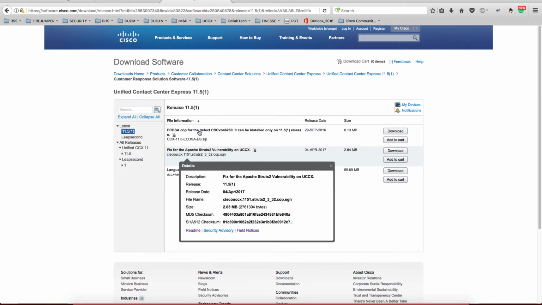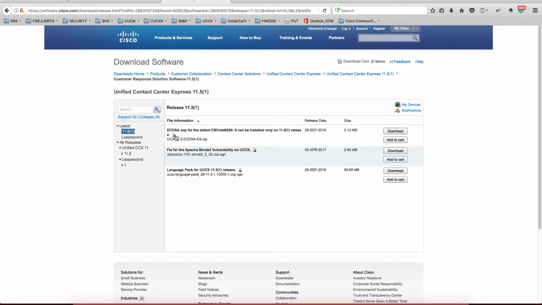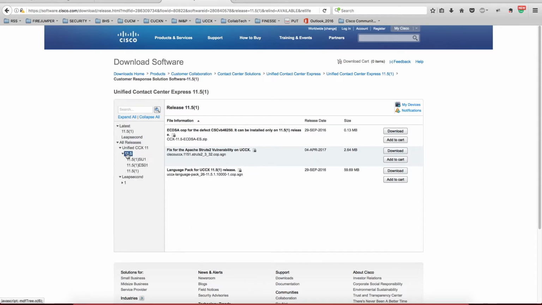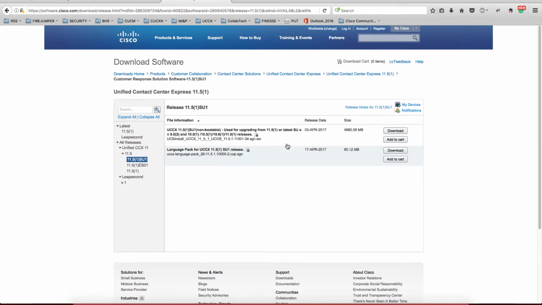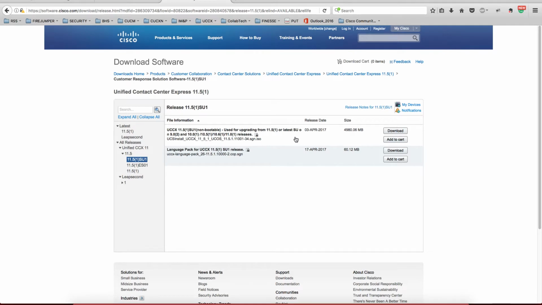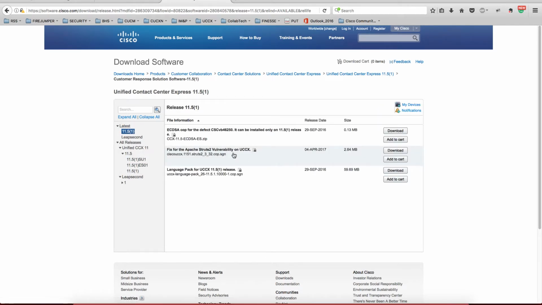So they have a few fixes, one for the elliptic curve certificate, one for the Apache Struts 2 vulnerability. This one came up not too long ago. So we're going to upgrade to SU1, and then we're going to see if we need to apply those, which I think, yes, because this one is from April 4th, and the latest SU is from April 3rd. So we definitely need to address those after we complete the upgrade.